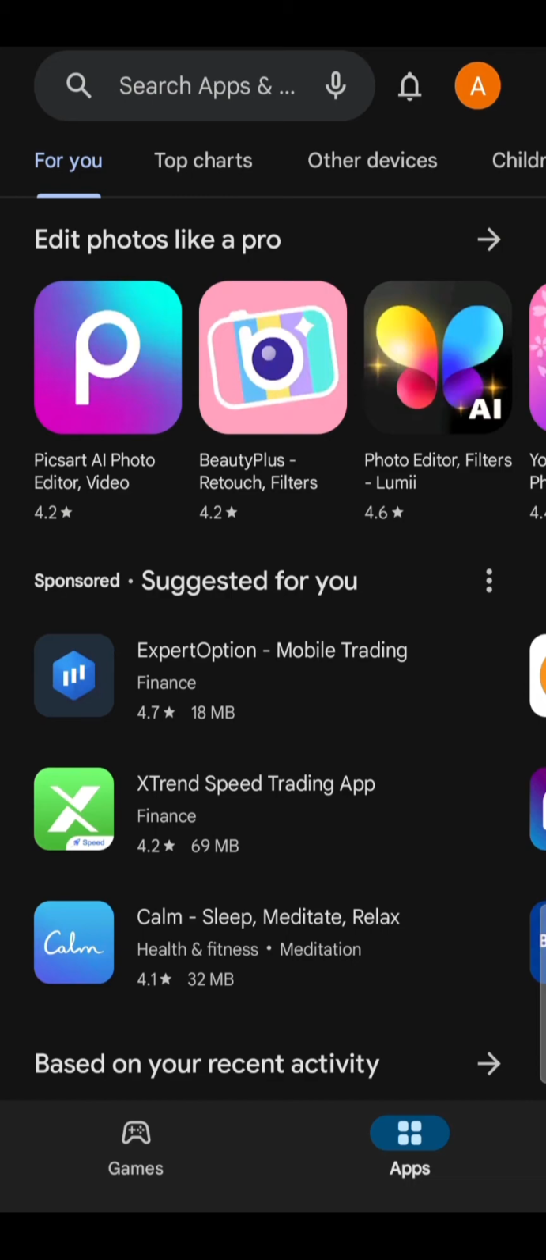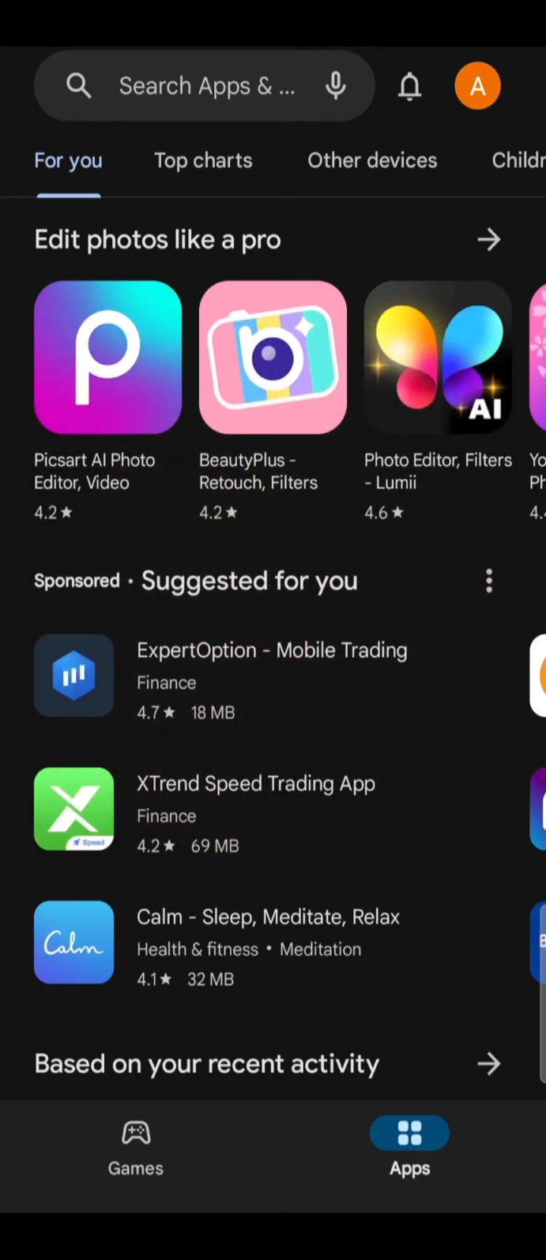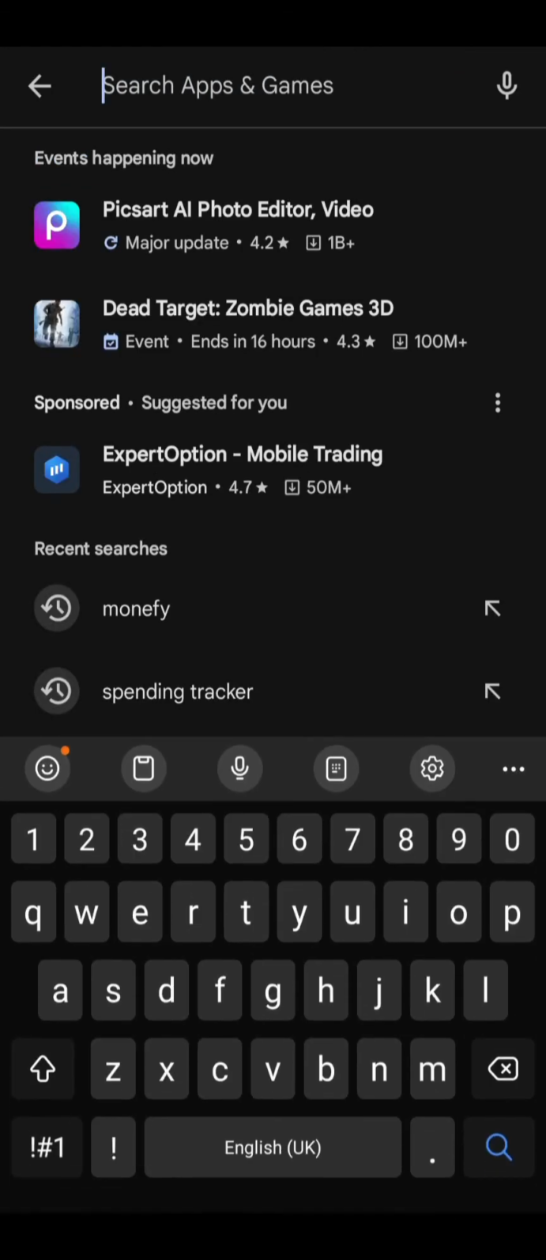Today in this video I'm going to show you how to download or install BankTree Personal Finance app in your device. BankTree Personal Finance app is a personal finance management software suite aimed at helping you track your income and expenses.